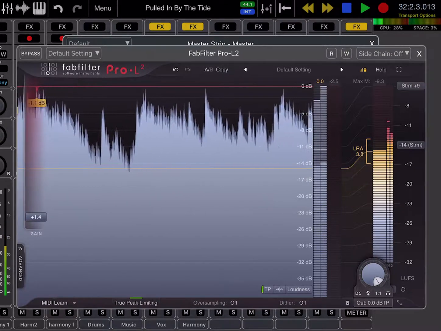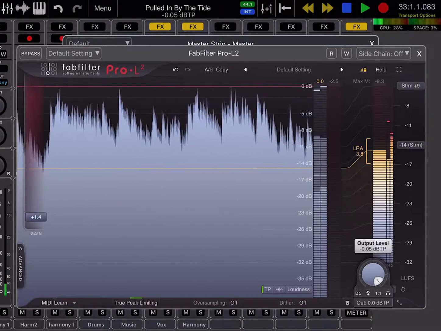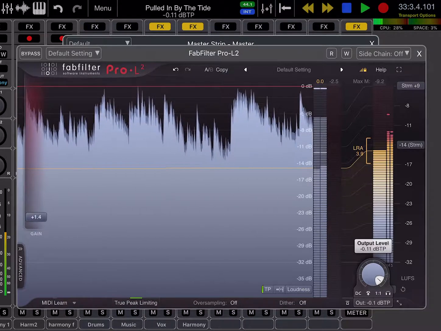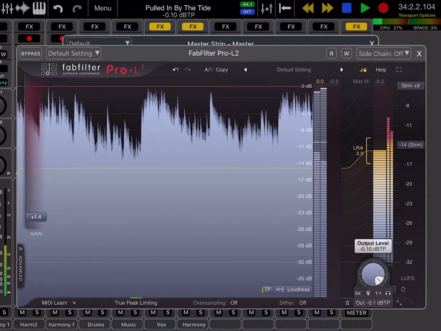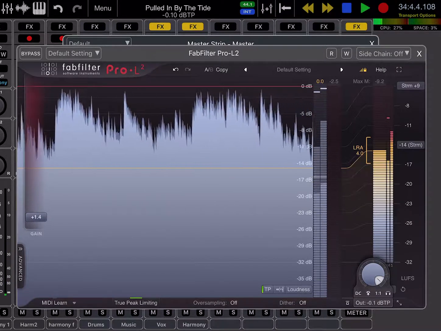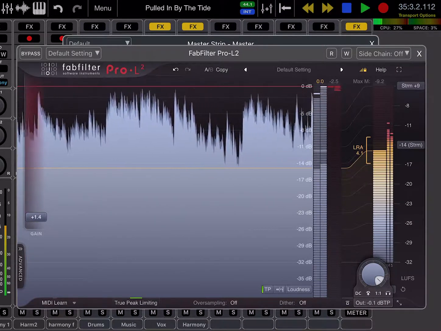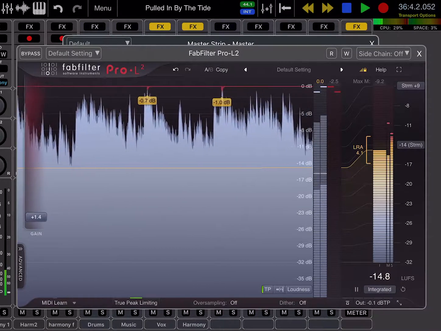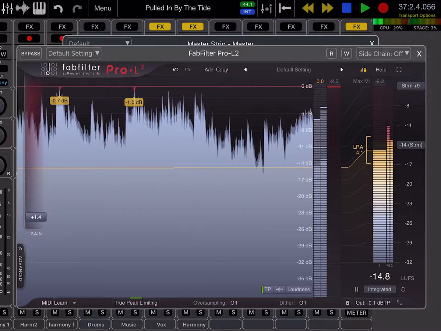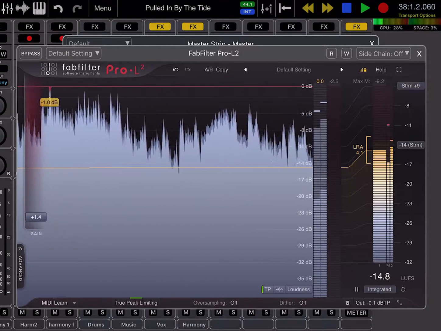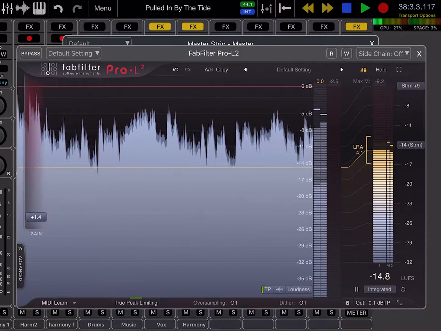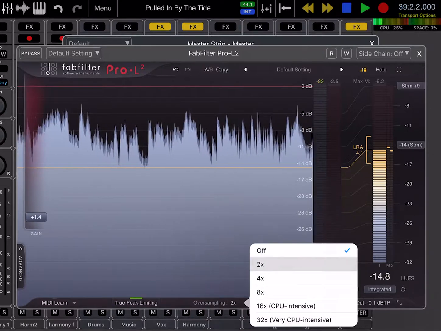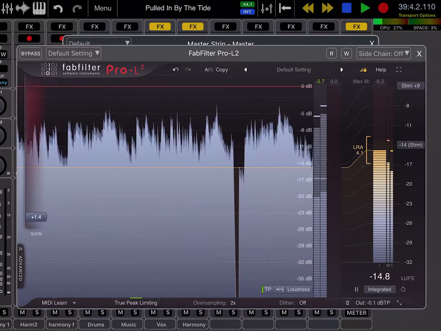But if you give yourself a little bit of room, say, let's say 0.10 like that, 0.11, that should give you enough of a safety margin that you don't need to worry about any potential clipping, especially when there's so little limiting being done. Now, I'm also going to add a little bit of oversampling. Two times should be enough because once again, we're really doing very little in terms of limiting here, so there's not too much to worry about.